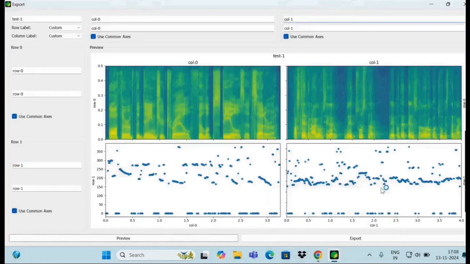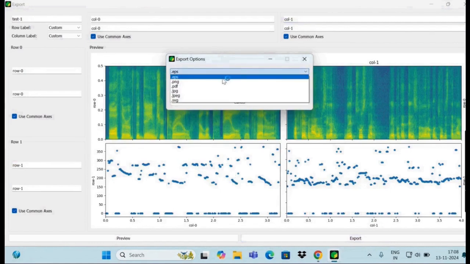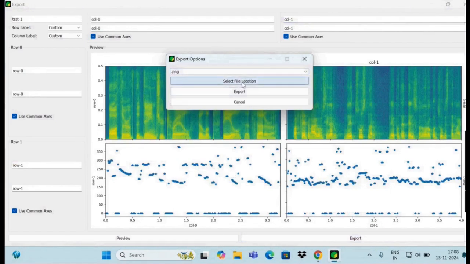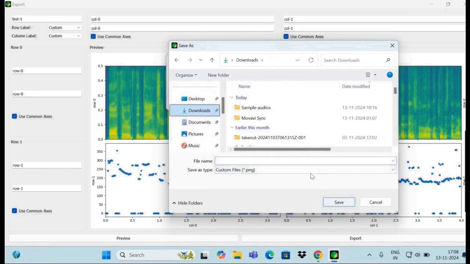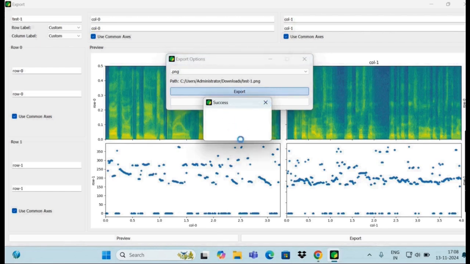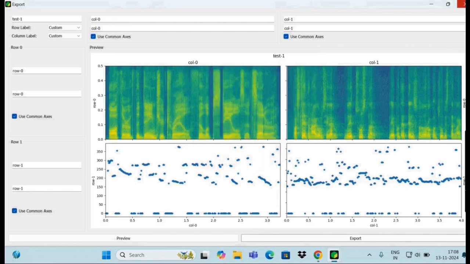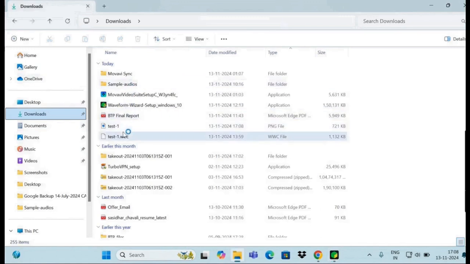After all the customization, click on Export. Another pop-up dialog appears. Select the required file format. Choose the file location. Click Export. Now you can see the image saved at that location.